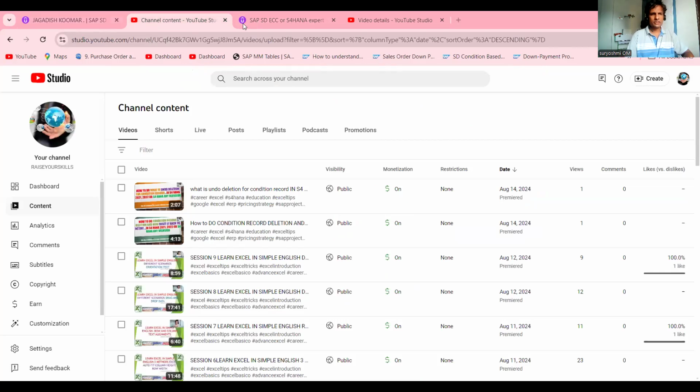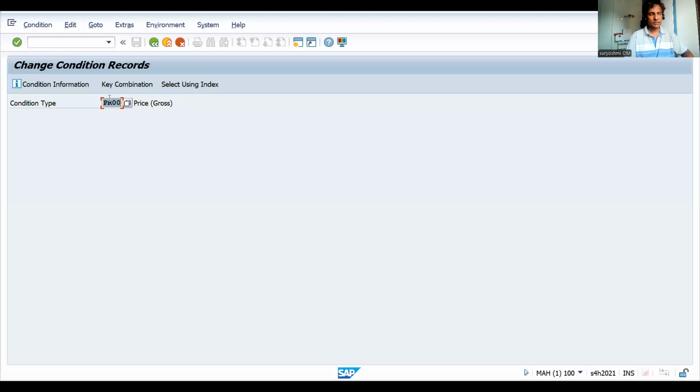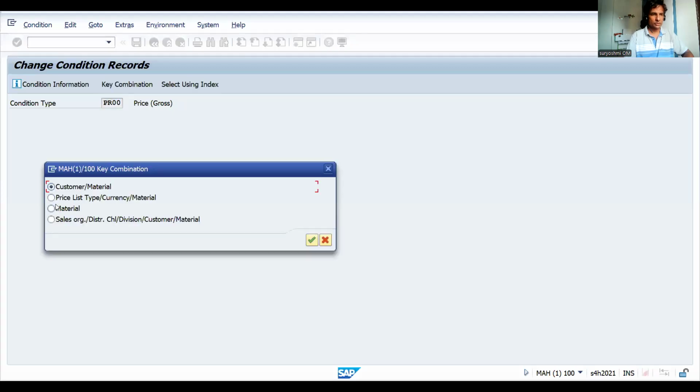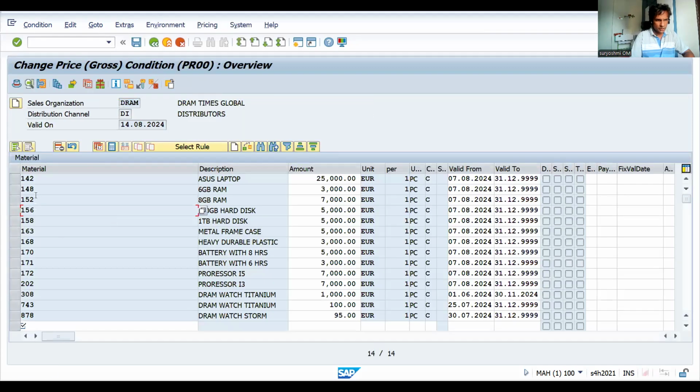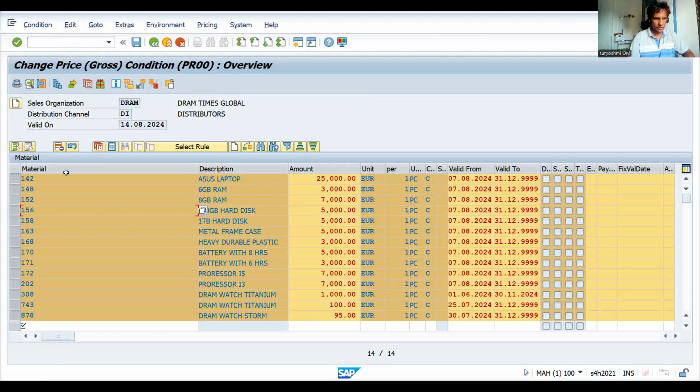Okay. So let's take any key combination for that matter. Let's go for PR00. Let's go for this material. Now if you look at this, here almost 10 plus materials are available. First do one thing, select all. Here is the button, Change Validity.